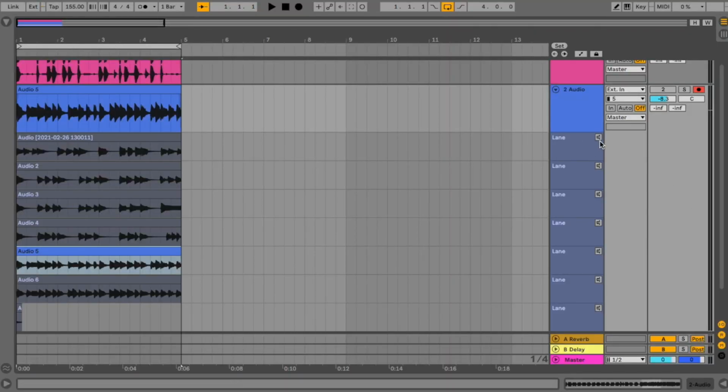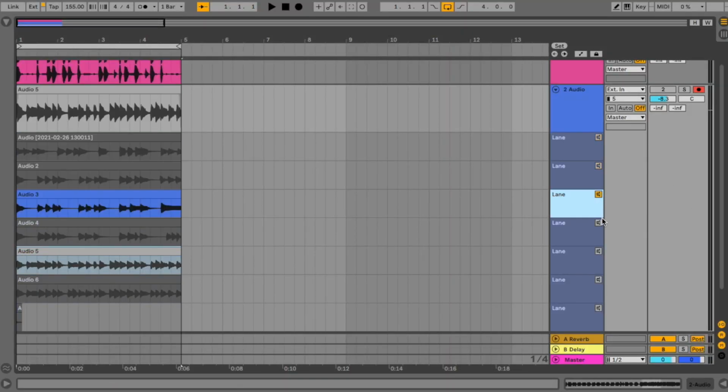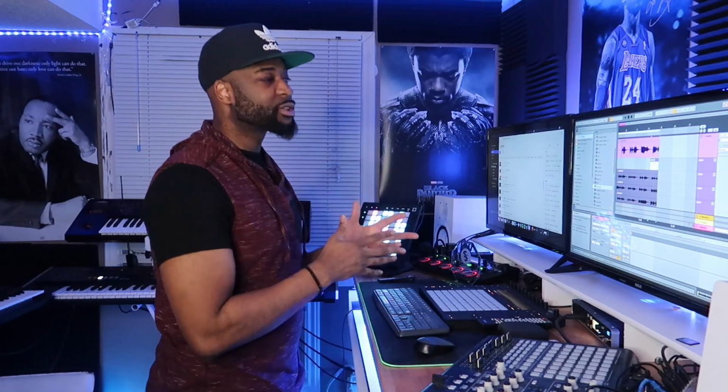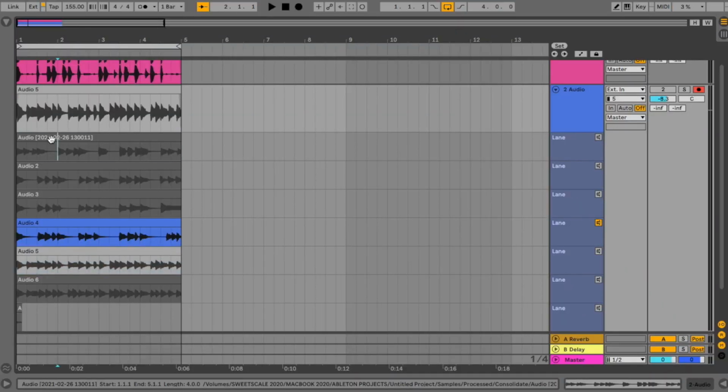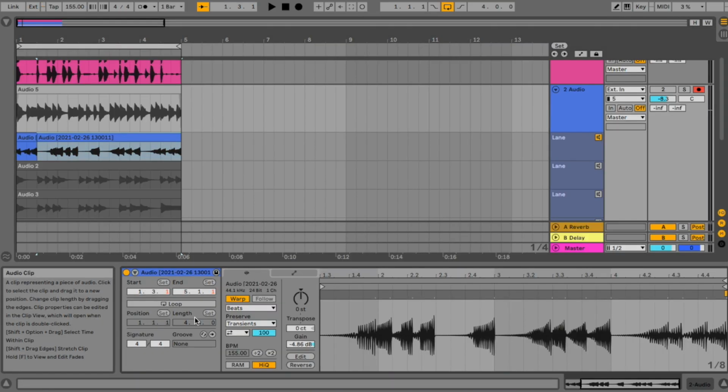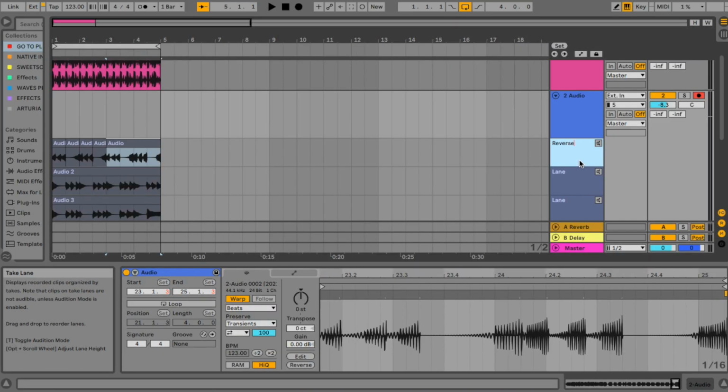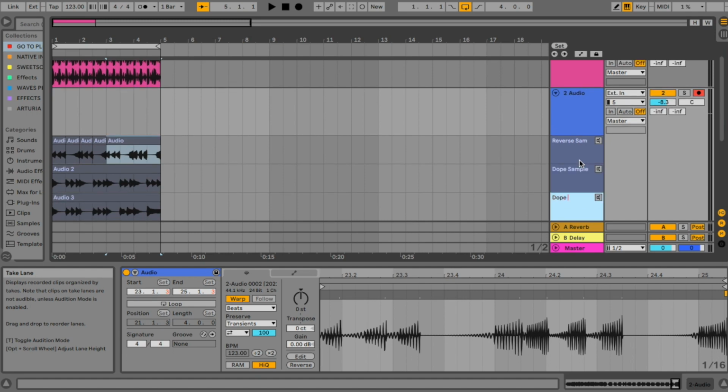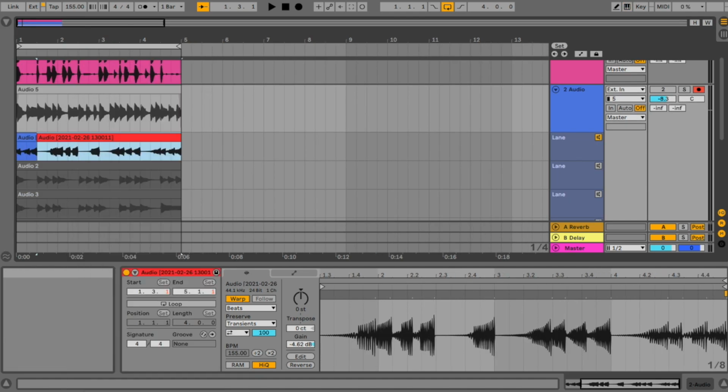So if you want to listen to a specific track lane, you would hit the speaker icon. You can pretty much do everything to a track lane that you could do to a regular track. So I can reverse a sample, I could chop up a sample, adjust the gain. You can also rename track lanes. I can change the color of a track lane. You can easily delete a track lane.